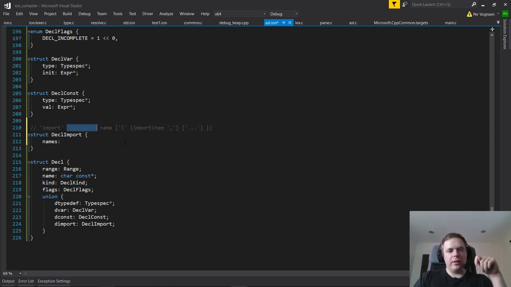So you specify first off the package path. So let's call this package path maybe. You can assign that to a name by which it can be accessed locally in this source file or this package. Then there's a bunch of import items, and those are comma separated. Each import item can just be a name, or it can be a name equal to another name. And there can also be an ellipsis, which just designates a wildcard.